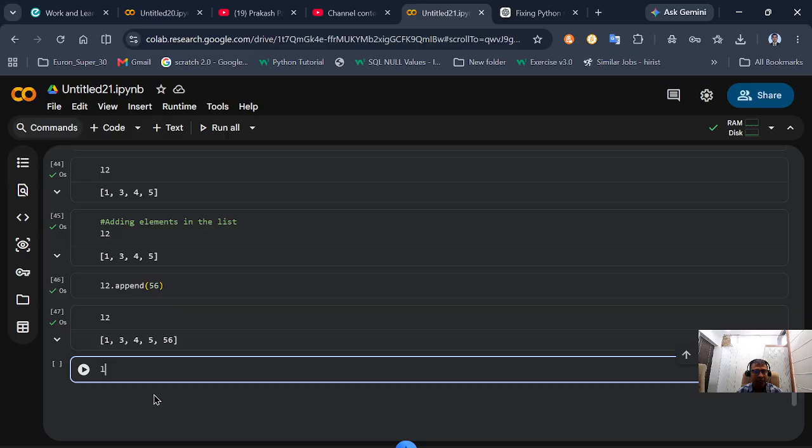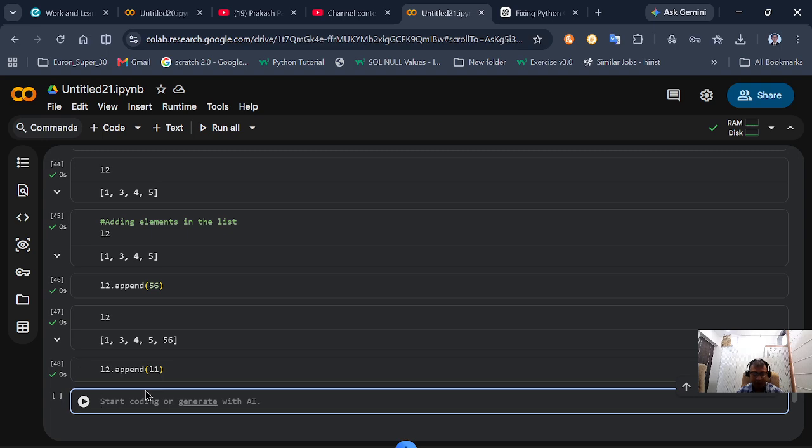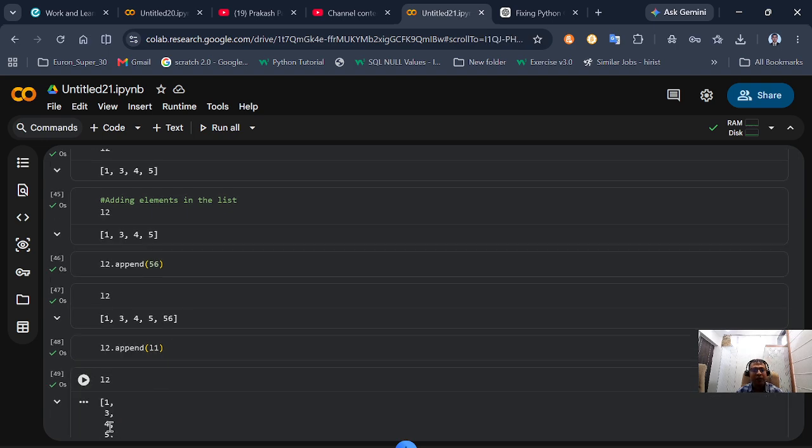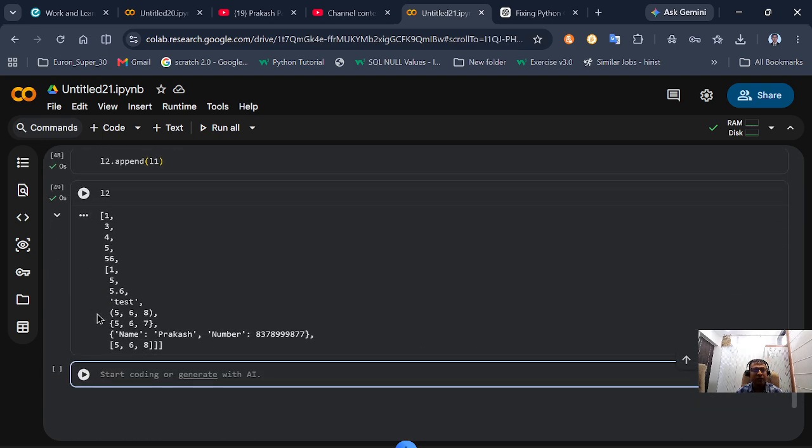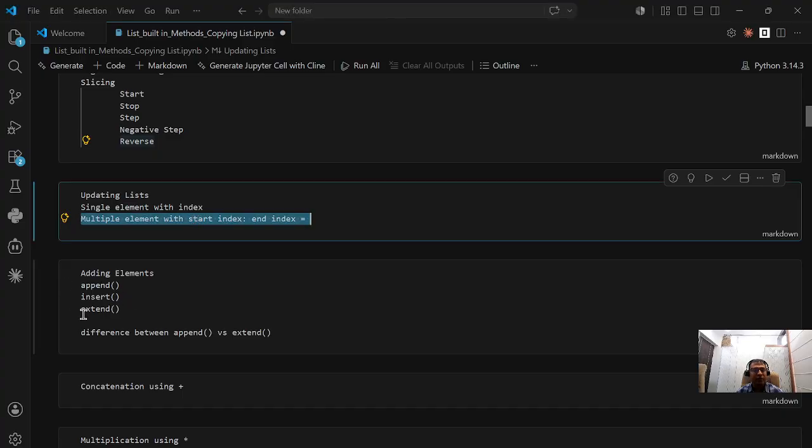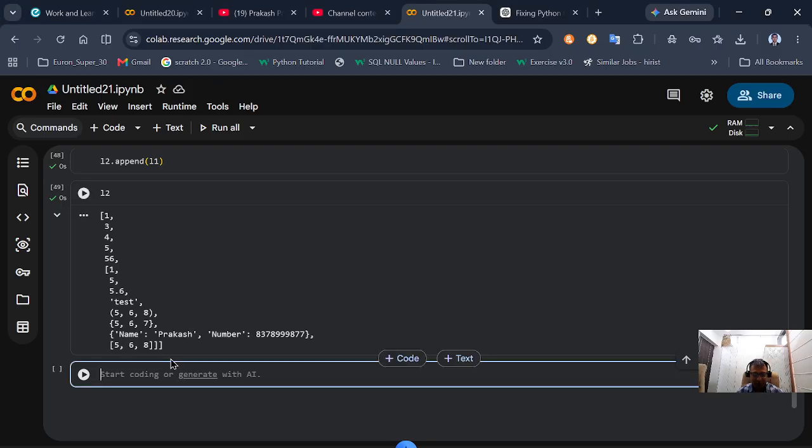I can also say L2 dot append L1. I can give an additional list as well, which was previously created. Now you can see L2 has been appended with the list. So you can append anything in the list. Insert, let's see the insert operation.